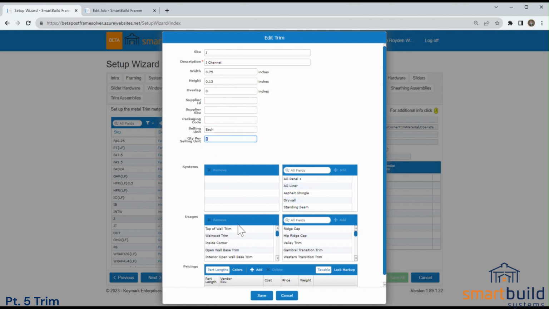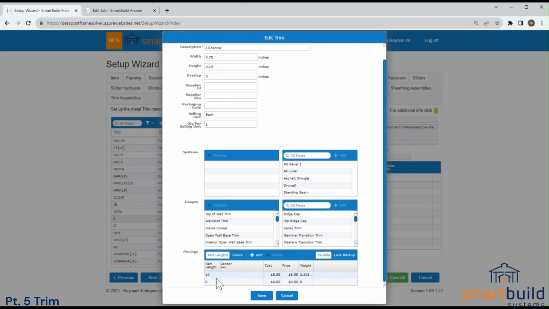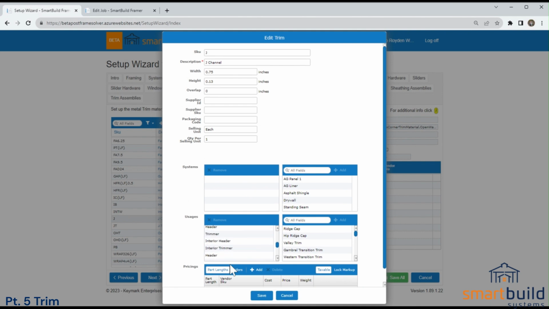We need to put it in a system. Here's everywhere that it can be used. And then here's the lengths that it's available in. So in this case, I'm using a part length of 10. If I want to add a part length, I could click add and type in 12 here. So I can easily add part lengths, and then I can set my prices here, or we can do the pricing later in a pricing upload. So that's really quickly how you would build a trim out and add your lengths.